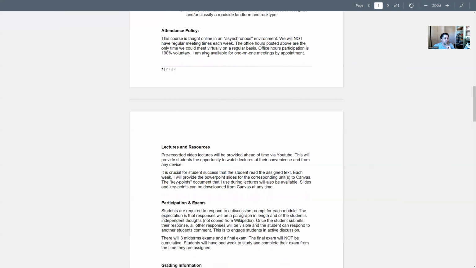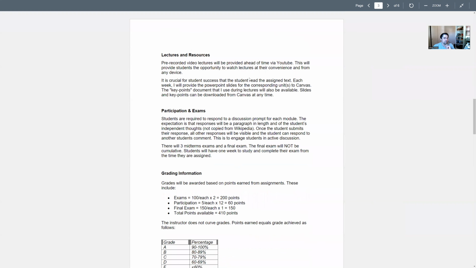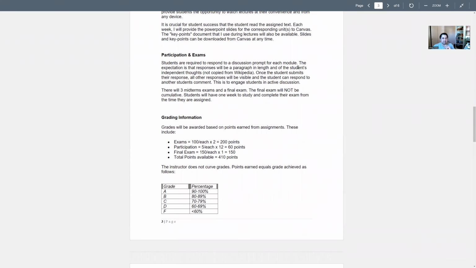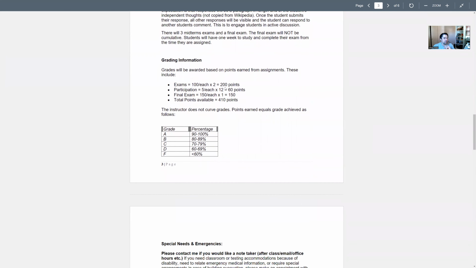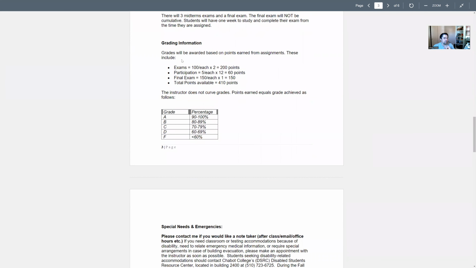I'm going to cover the lectures and the resources when I look at Canvas. Same with participation in exams. Just quickly, so that you have an idea in writing here, what the exam situation looks like, what the points look like.